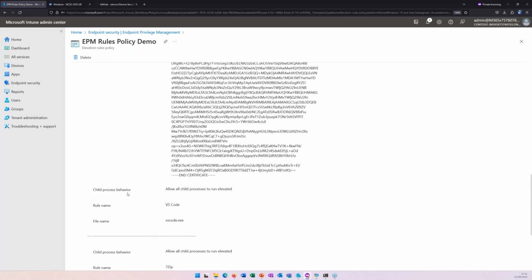You also have this option here for child process behavior. So when we elevate an installation, for instance, and it spawns a child process, how do we want that to be handled? Do we just want those child processes to run as elevated, or do we want to prompt for more justification or even block? But for this instance, I know that the installer does copy over to the temp folder and run some additional installs there. So I'm keeping that one as allow to run elevated. And you can see I also specify the file name here. That's important. I'll show you the difference in how that looks in just a moment.